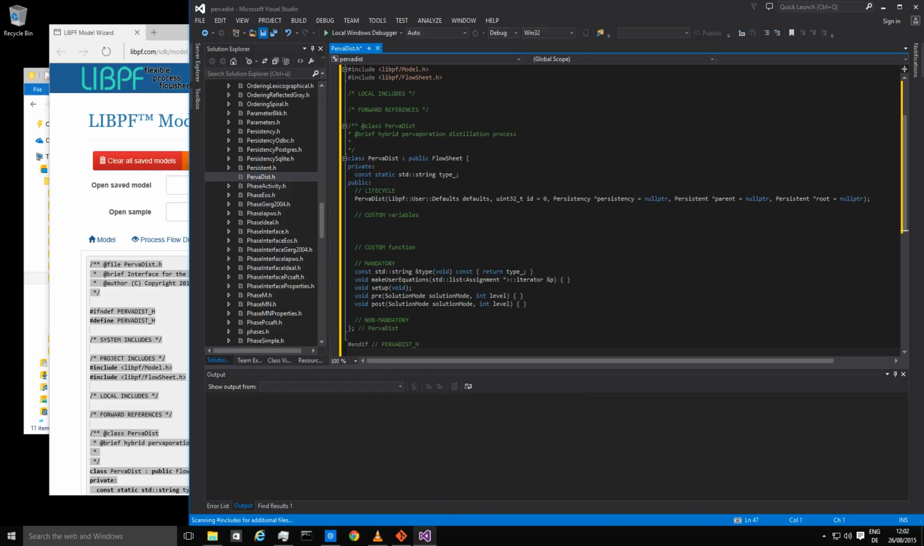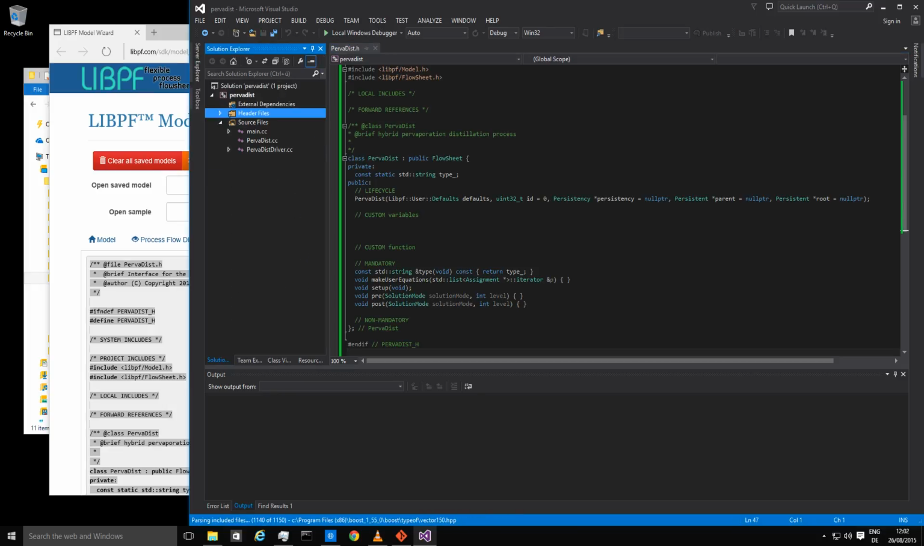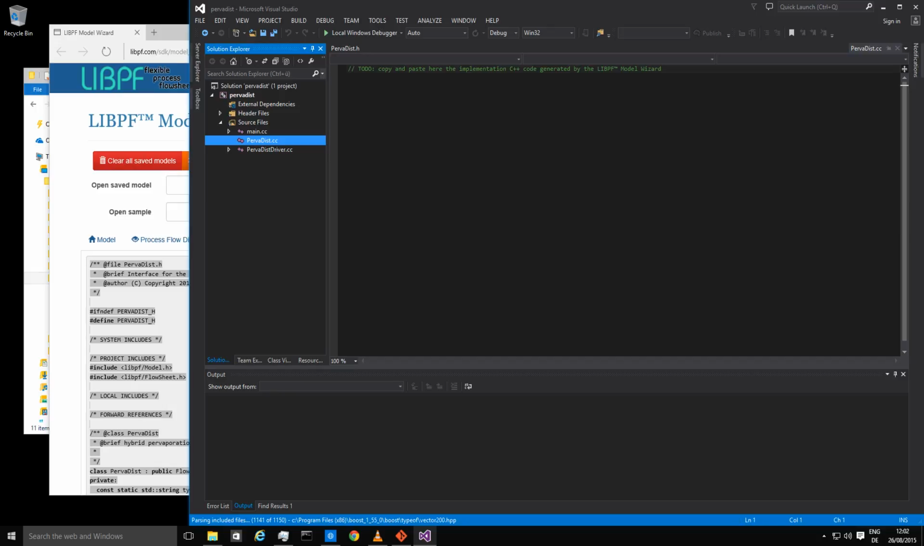Save the file, then expand the source files folder to locate the pervadist.cc file. Click on it to open it, then delete its current content and copy-paste the implementation from the model wizard.